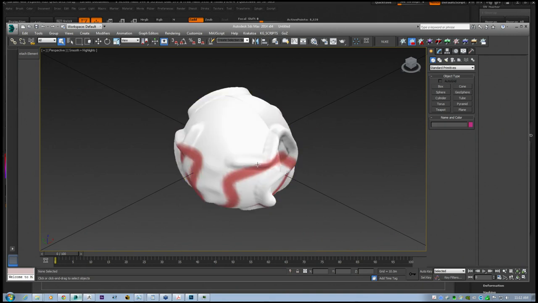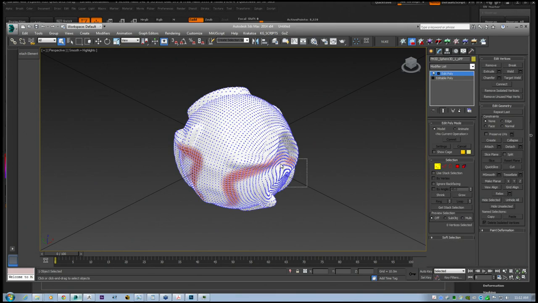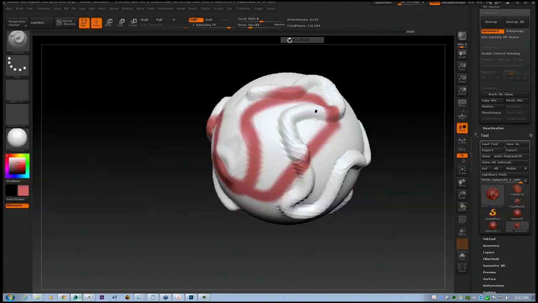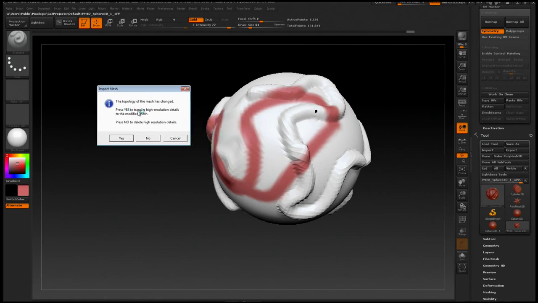What I haven't really discussed much is that you can actually go back into ZBrush with the same object just by pressing GoZ again. So for example, just to make this really obvious, you can kind of go back and forth. If I delete that bit and then go to edit in ZBrush, it will ask: the topology of the mesh has changed. Press yes to transfer high resolution details to the modified mesh. Press no to delete high resolution details.